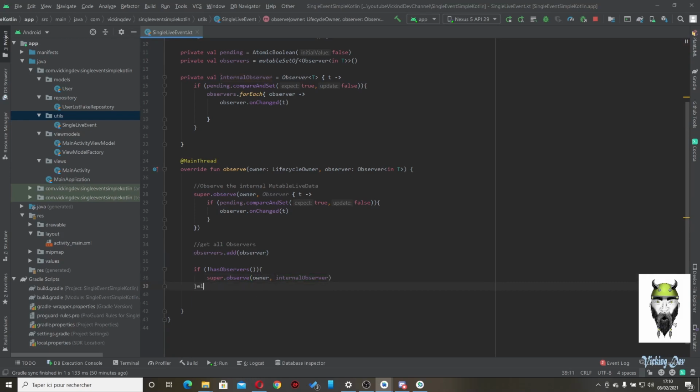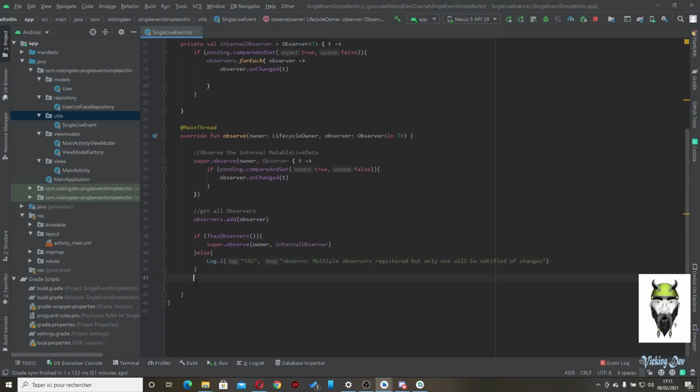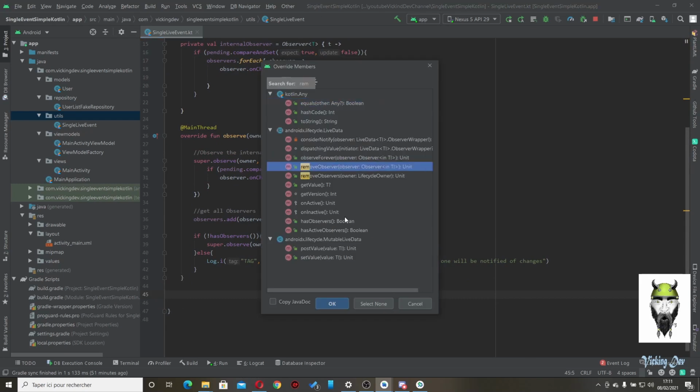Okay, and of course let's put information in the log, because we would like only one information. So if there are multiple observers, all register, but only one will be notified of changes. Okay, that's done.